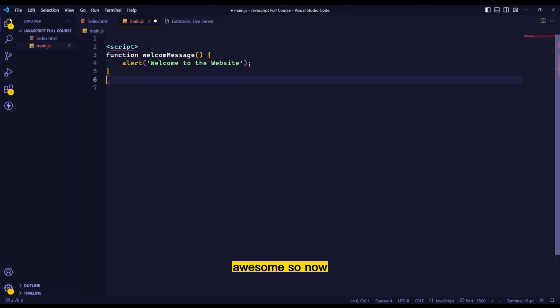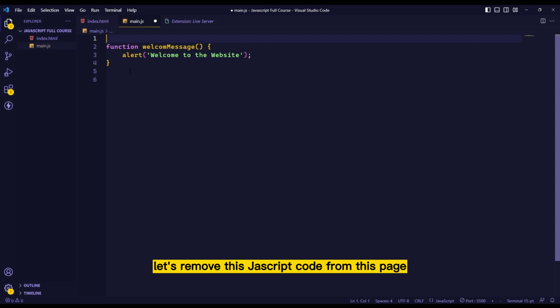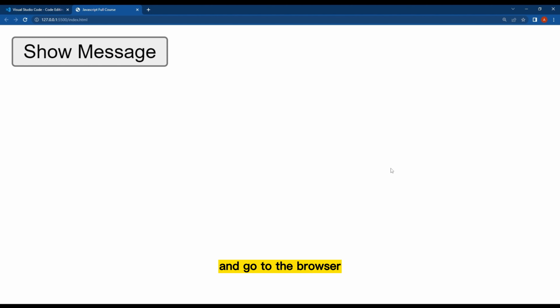Awesome. So now let's remove this JavaScript code from the HTML page. Save this all and go to the browser. Click on this button. This time we are not getting the welcome message alert. So something is wrong with our JavaScript code. That's why we are not getting this welcome alert message.